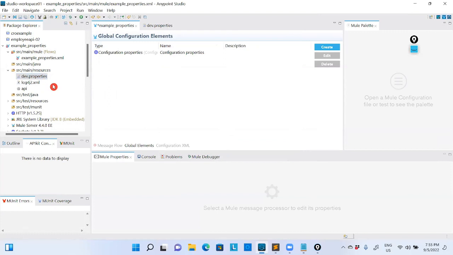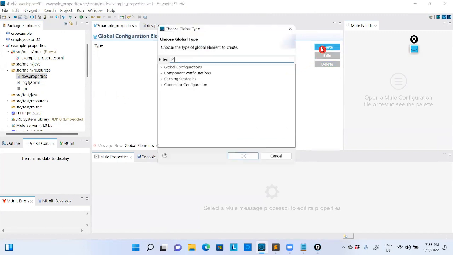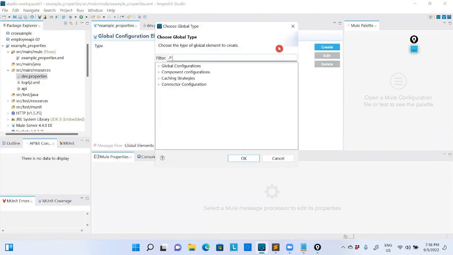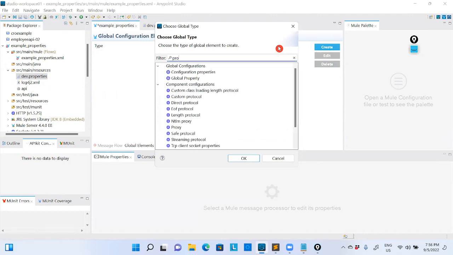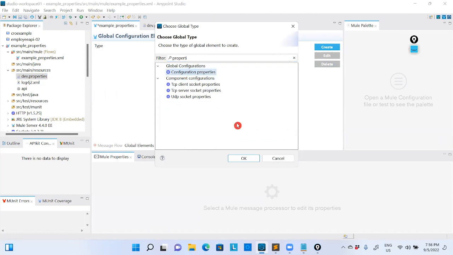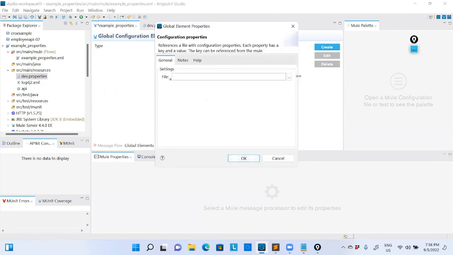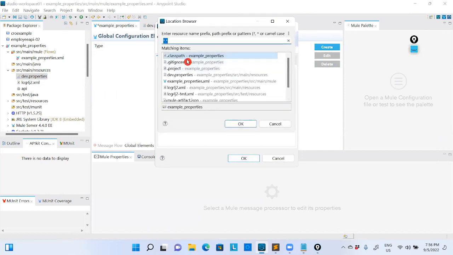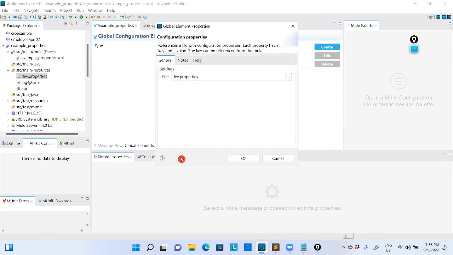So two steps are completed. Let me show you once again. I am deleting this one, so we can create it again. Here I want to configure the properties, so you can simply search for properties. There is Configuration properties. Simply select that one, click on OK. Now there are three dot buttons. Simply click on this one. By default it identifies the path. You can see dev.properties is available. So click on OK. That's it.